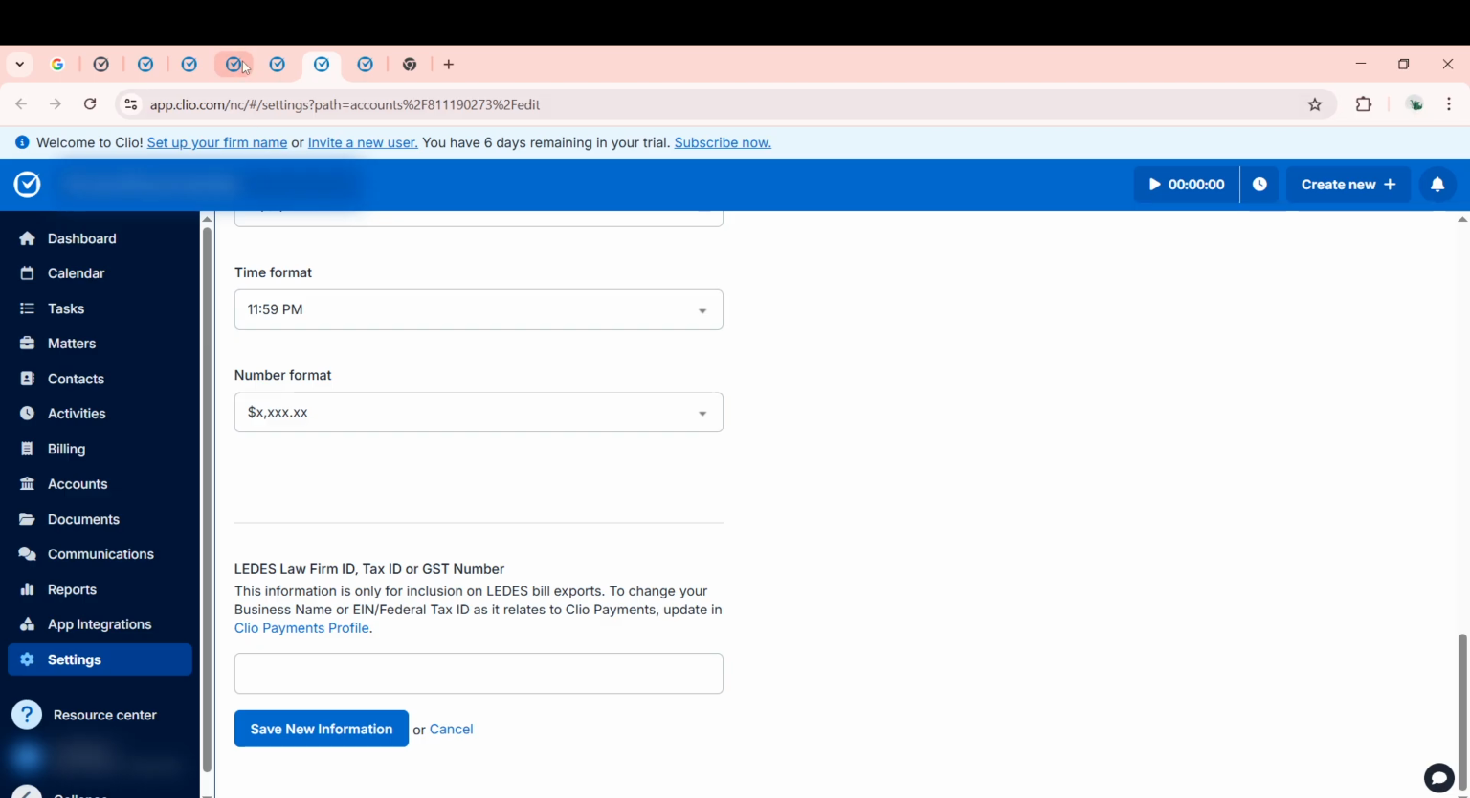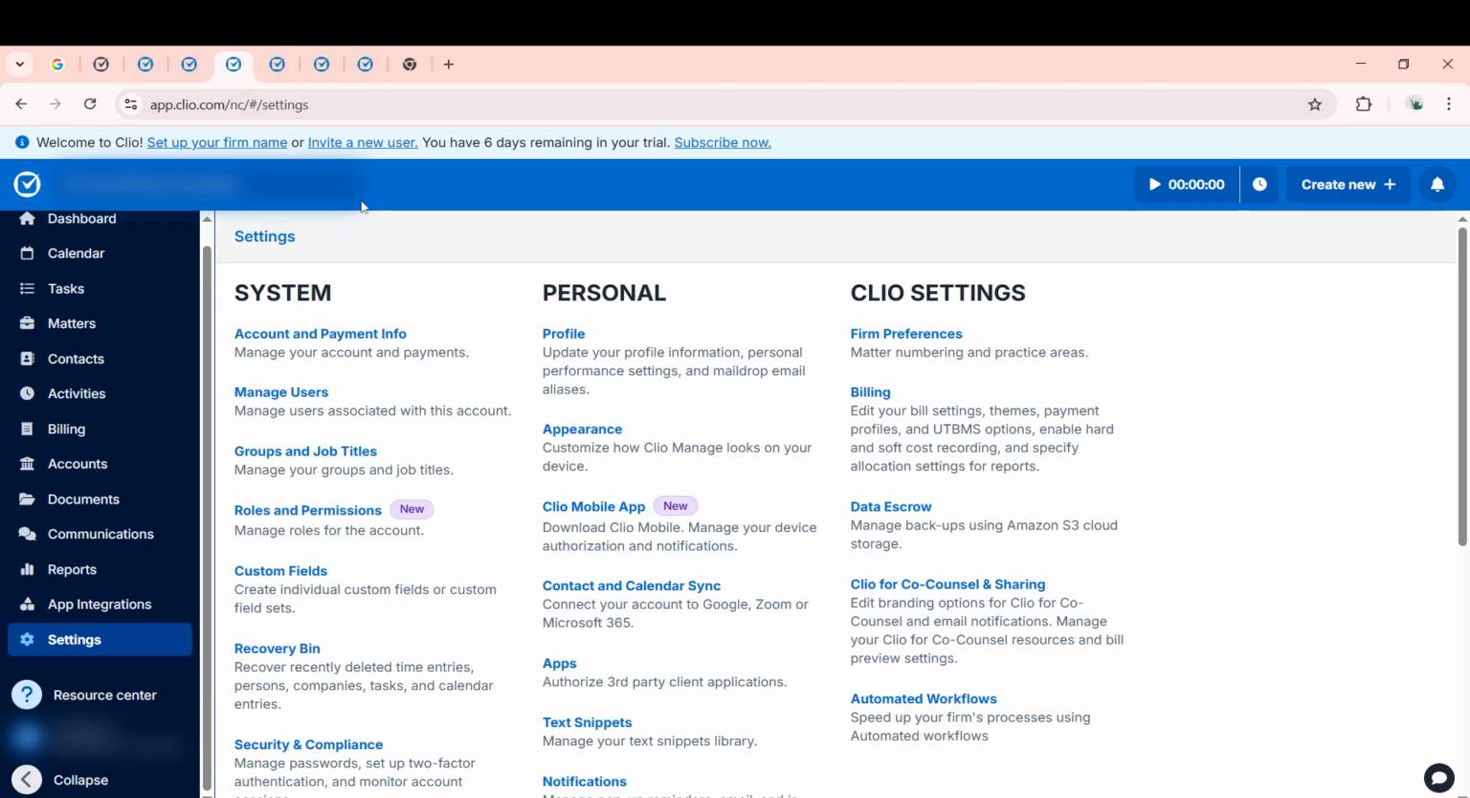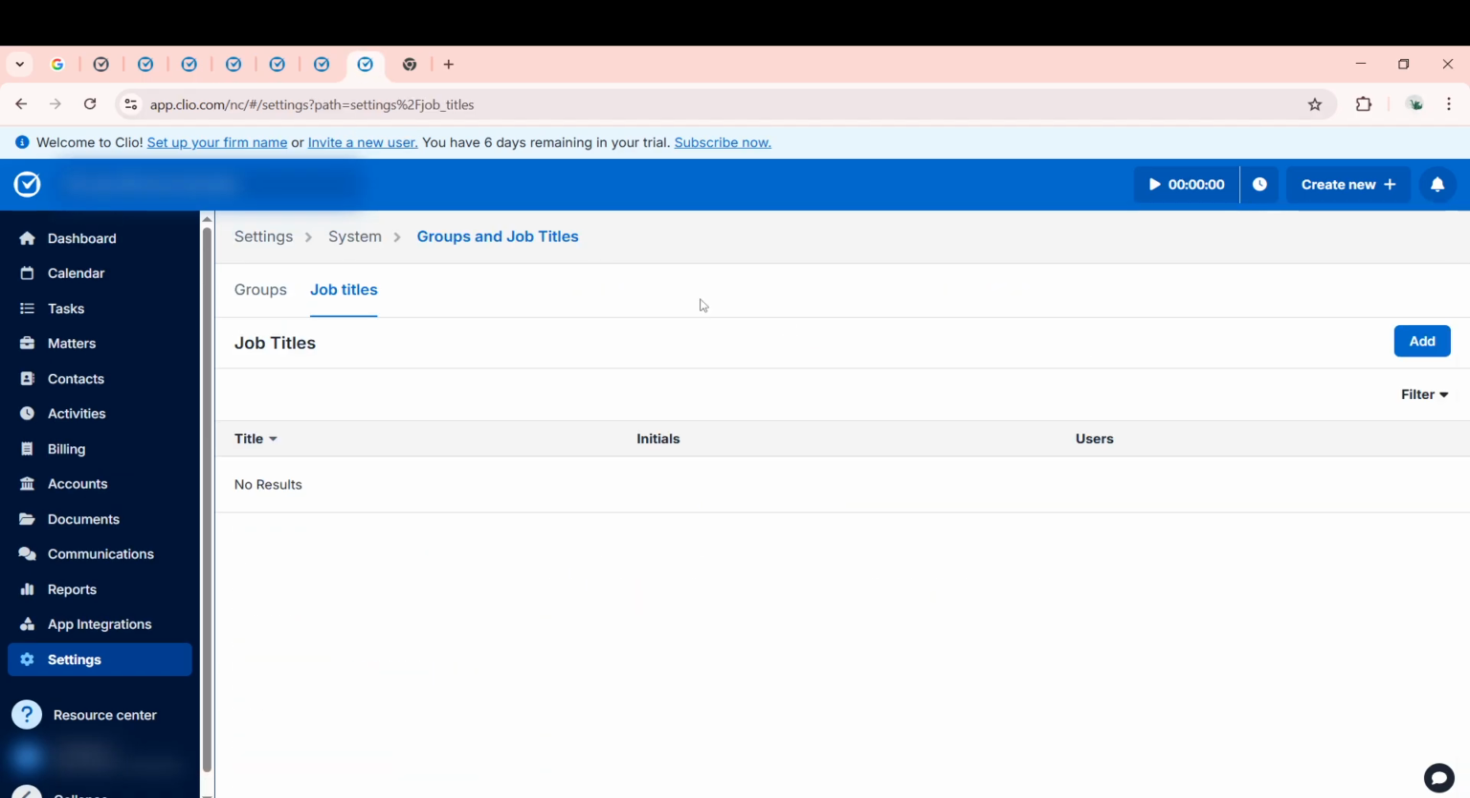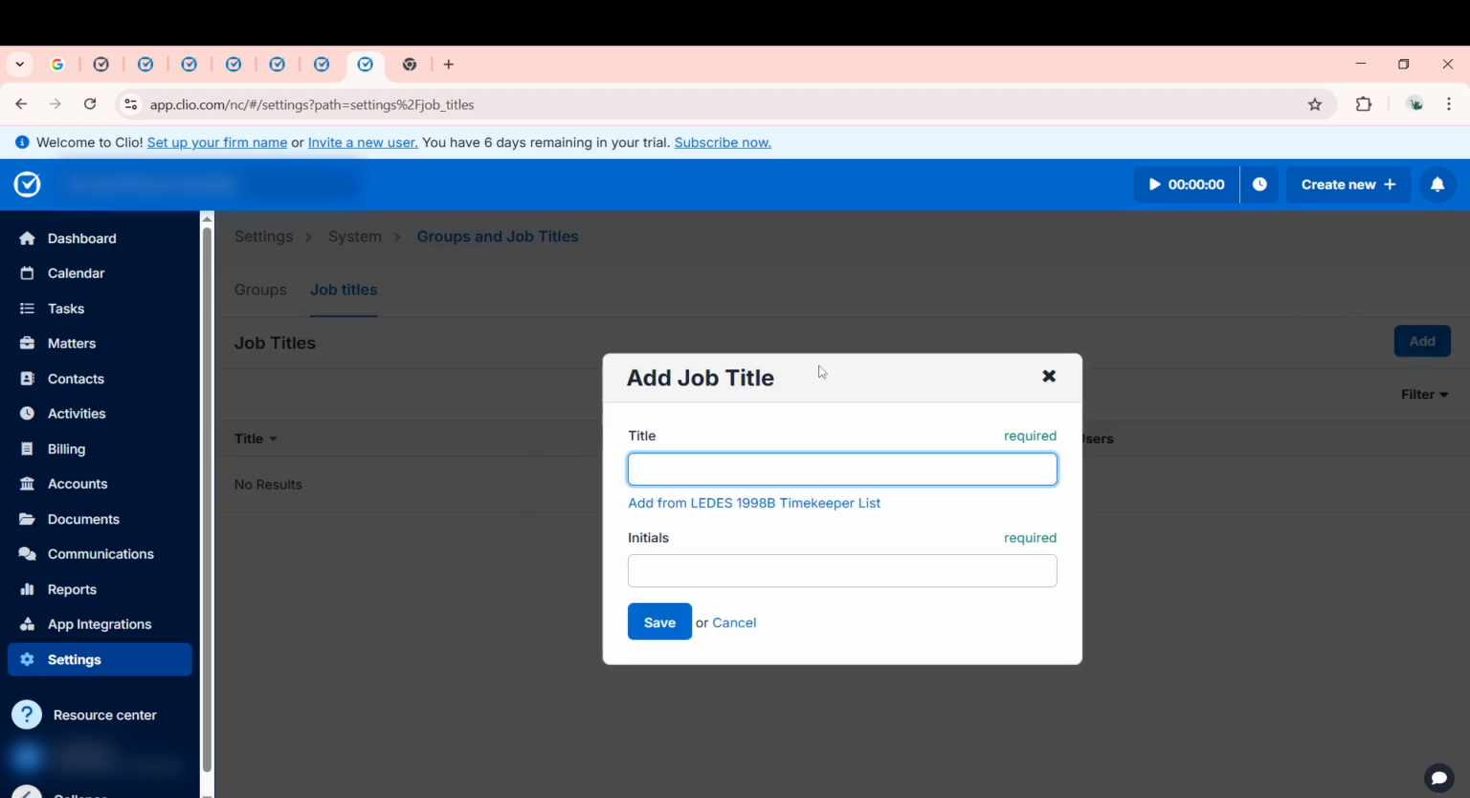Now, onto timekeeper classification codes. Common job titles such as partner or associate are replaced by these specific codes in LEDES bills. You can set these up by returning to the settings and selecting Groups, Permissions, and Job Titles, followed by Job Titles. Once you're here, click on Add and choose Add from LEDES 1998B Timekeeper List. Select the codes that you need before hitting Save and Close.